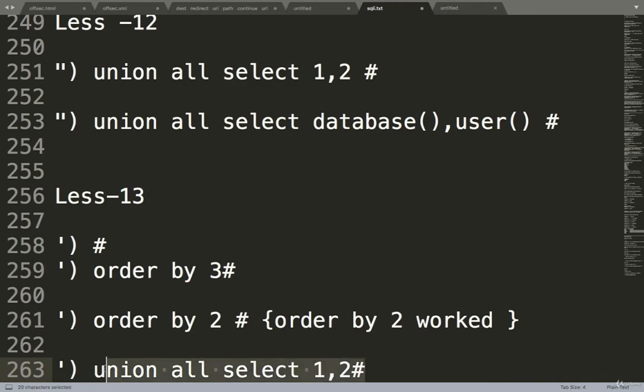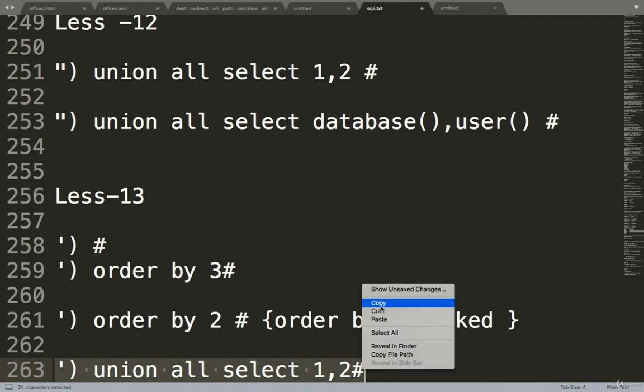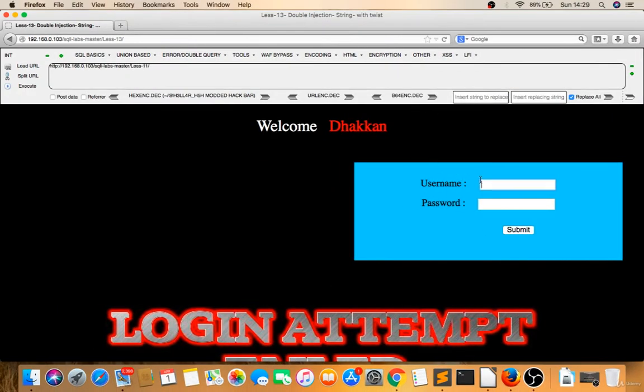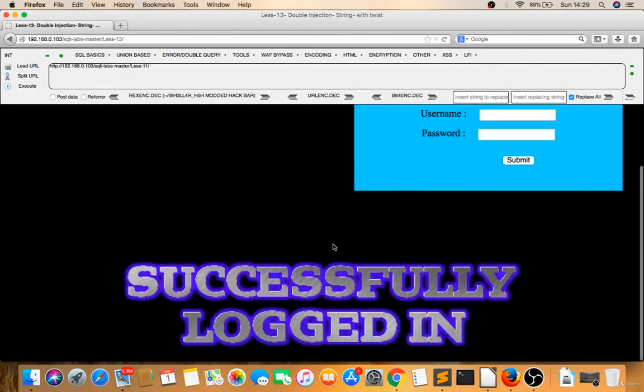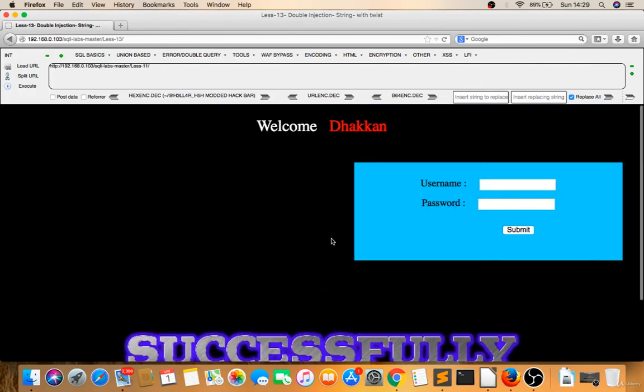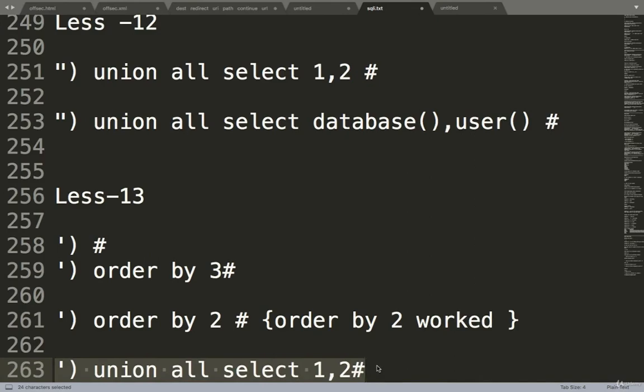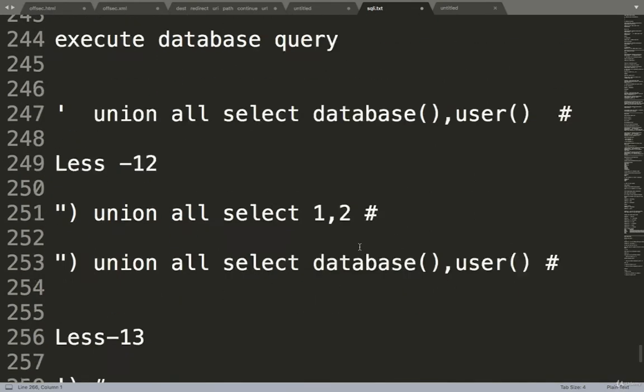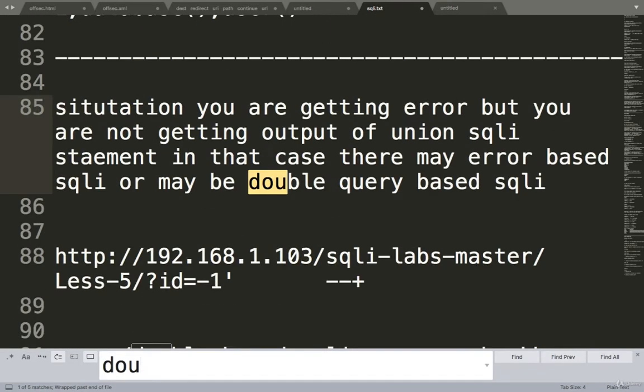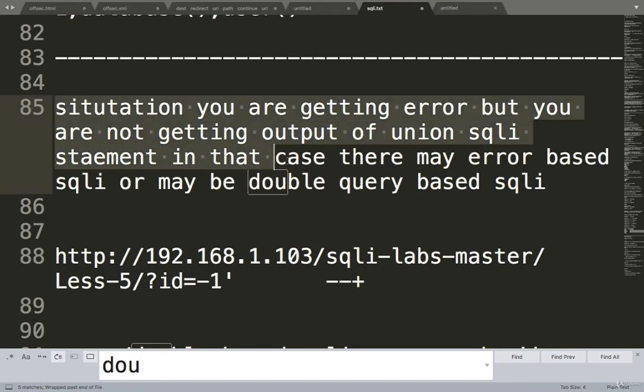Let's copy this. See, but the problem is they successfully logged in. They haven't displayed anything, 1 comma 2. So we cannot inject any database query there. I already gave you the double query based situation. See this? So this is the situation now.